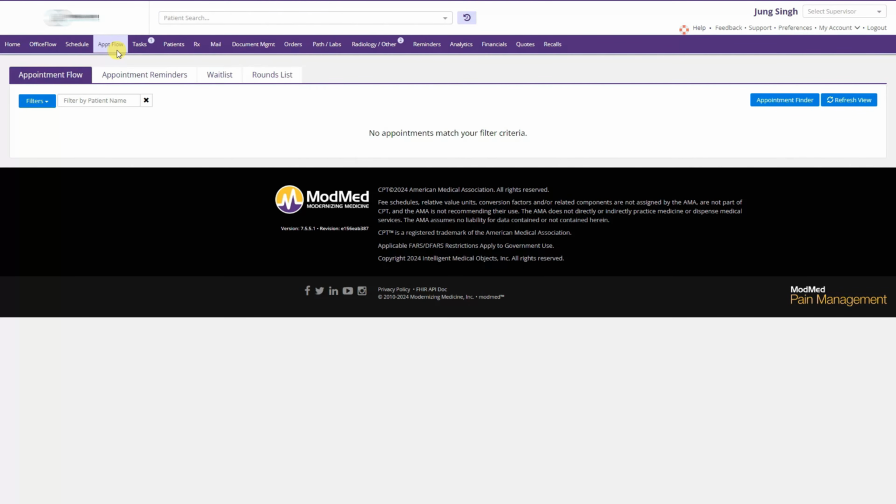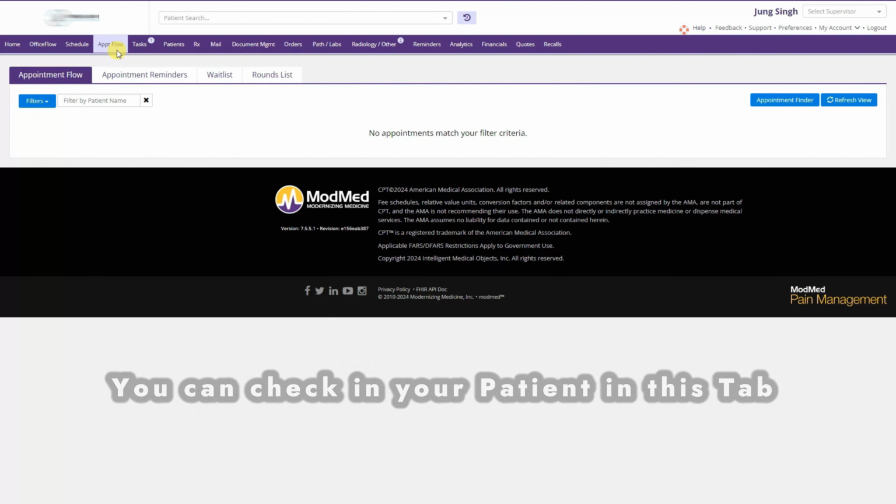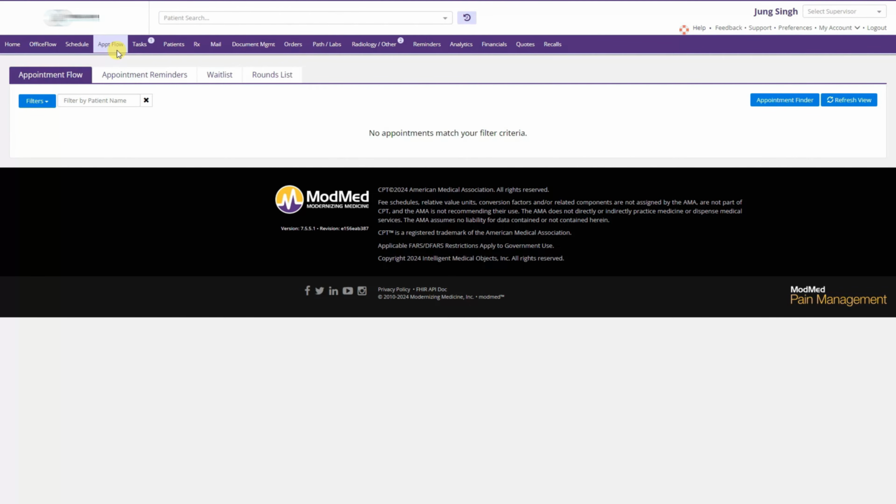Whenever you want to check in the patient, you can also check the patient in the appointment flow tab. Also in this tab, if you're checking in the patient, it will show you the balance of that patient, whether the patient is previously registered or established with you, and also the alert that you have already set for the patient whenever the patient is scheduled.